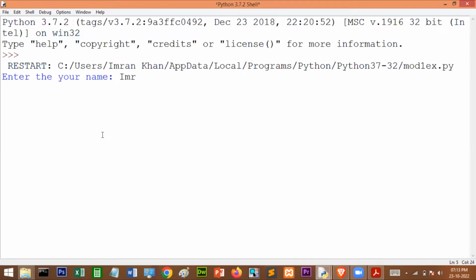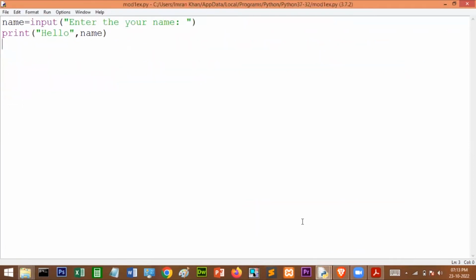Now it is asking me to enter your name. I'll say my name is Imranullah Khan. Once I press enter, I see the greeting message. It is saying hello Imranullah Khan. So this is very simple. What they have tried to show here is the input function, how you read the data, how you store that data in a variable and how you print it.